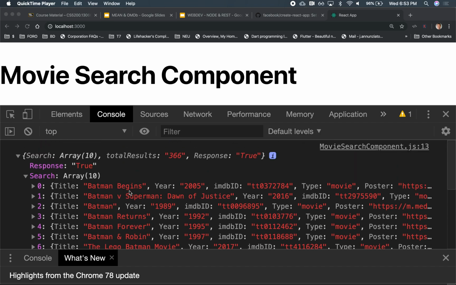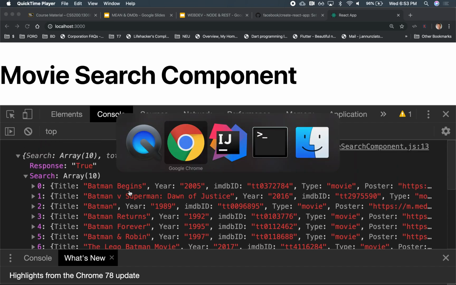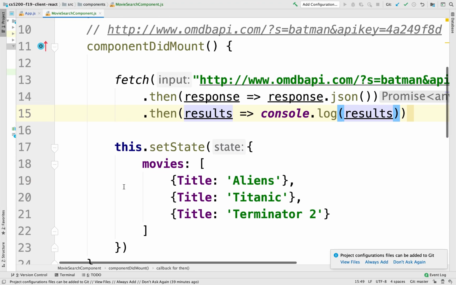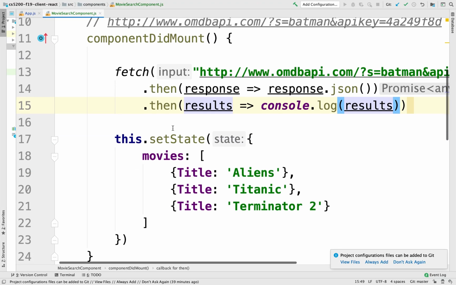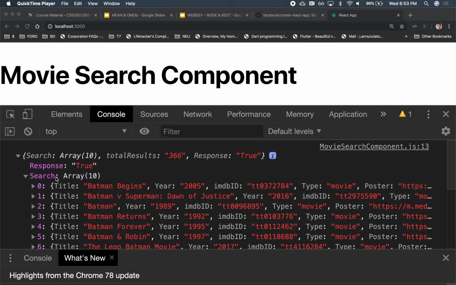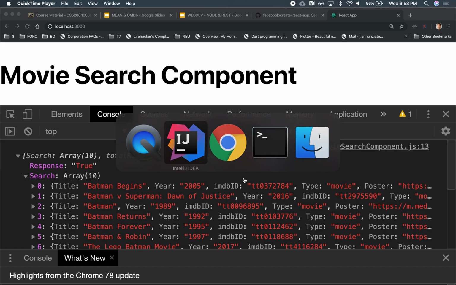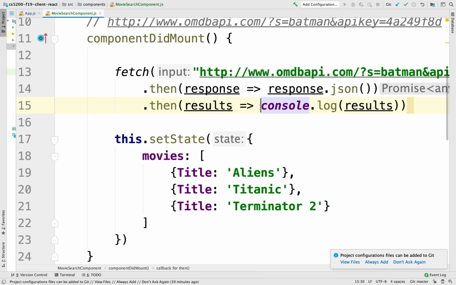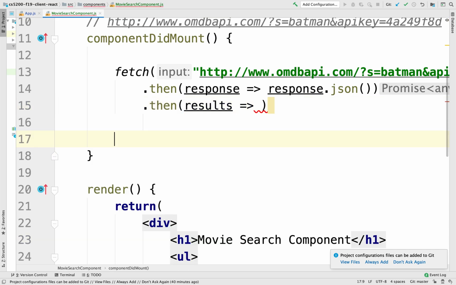Coming back from the server, we want to actually render that data. What we could do is set state. We want this search as the array that we want to set as part of the state. So let's do that. Instead of console logging it, what we can do is just copy and paste this dot state and just put it in here.